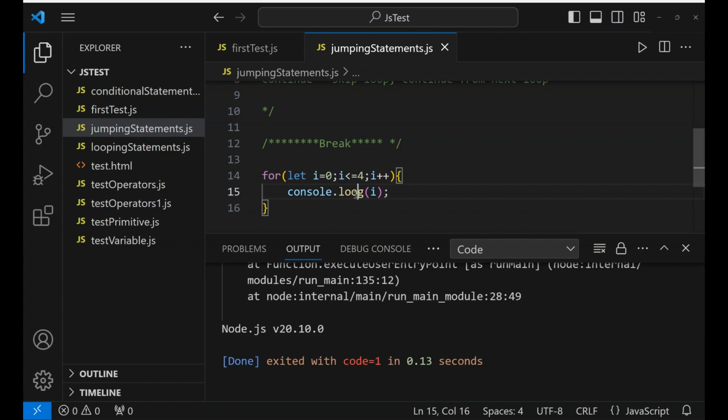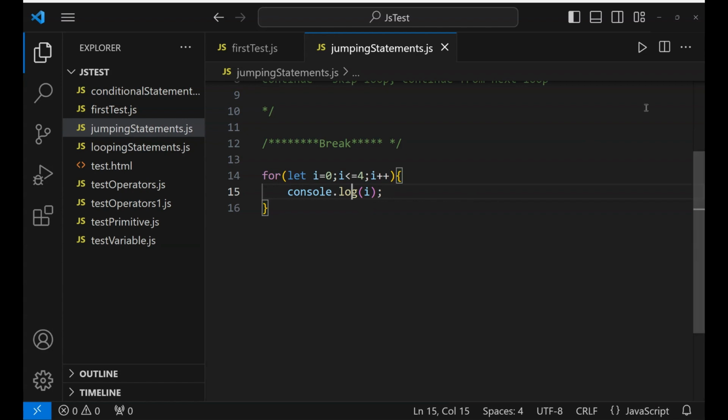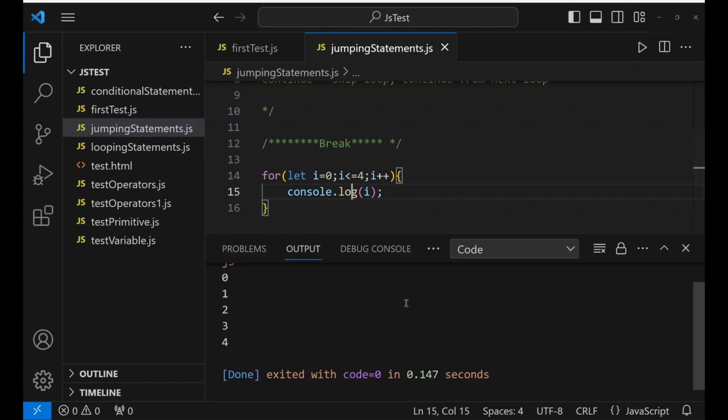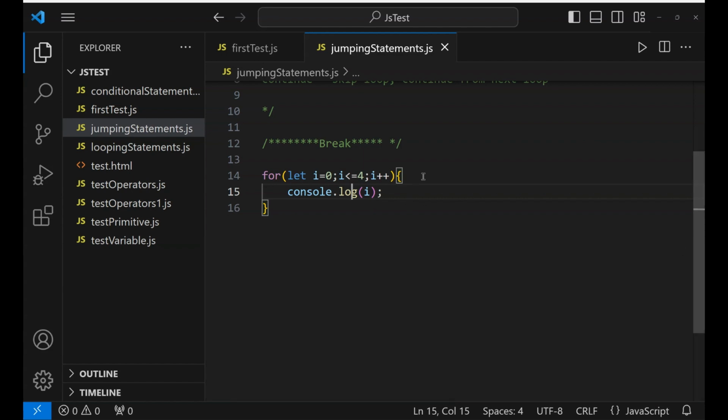Okay, there is an error. Sorry. Okay, now you can see it's just a for loop printing 0, 1, 2, 3, 4. Now let's say it will print 0, 1, 2, and when i reaches 3, I want to exit the loop. I don't want to print 3 and 4. How do I do that? That's where the break statement will come in.